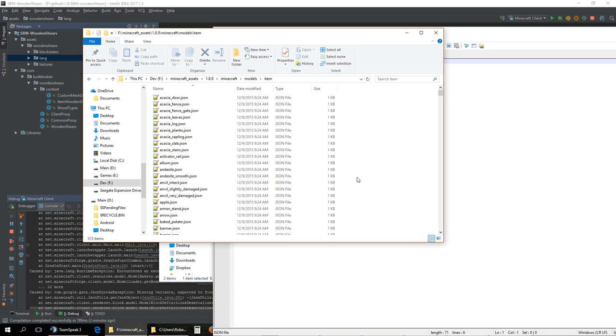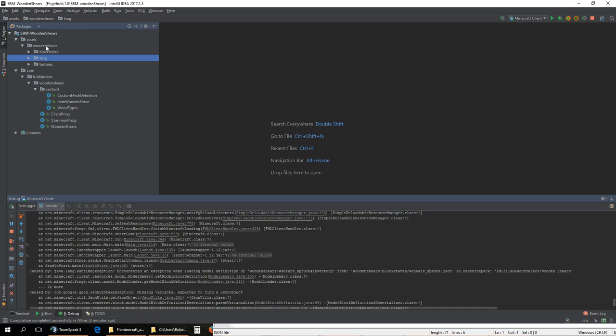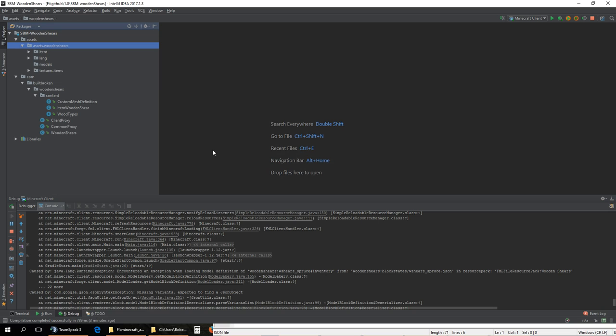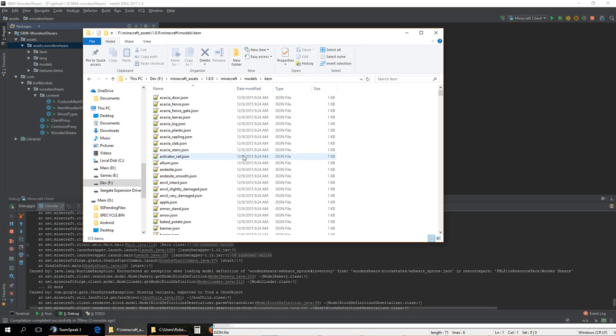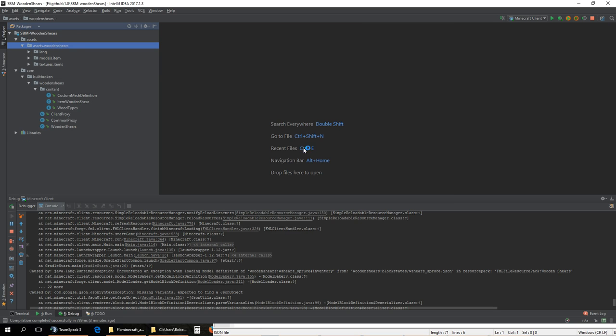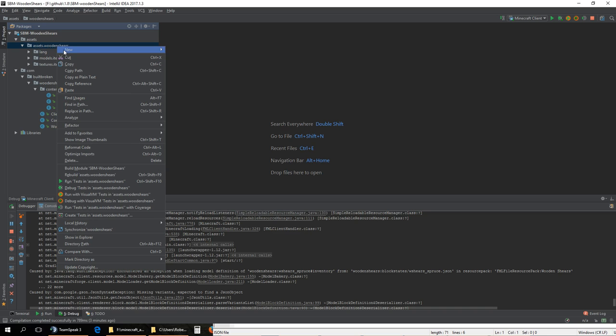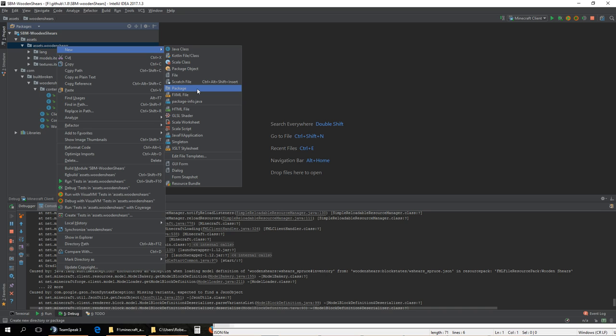Okay, so I'm going to need a model folder, and then I'm going to need a block state. So let's hit Control Z on here. So undo. Yes, undo. Control Z, undo. So I actually do need a models directory, and there is an item directory. So we do still need that models folder. What we do need is a block state folder, because apparently we're going to have to define what our block states are, which is weird.